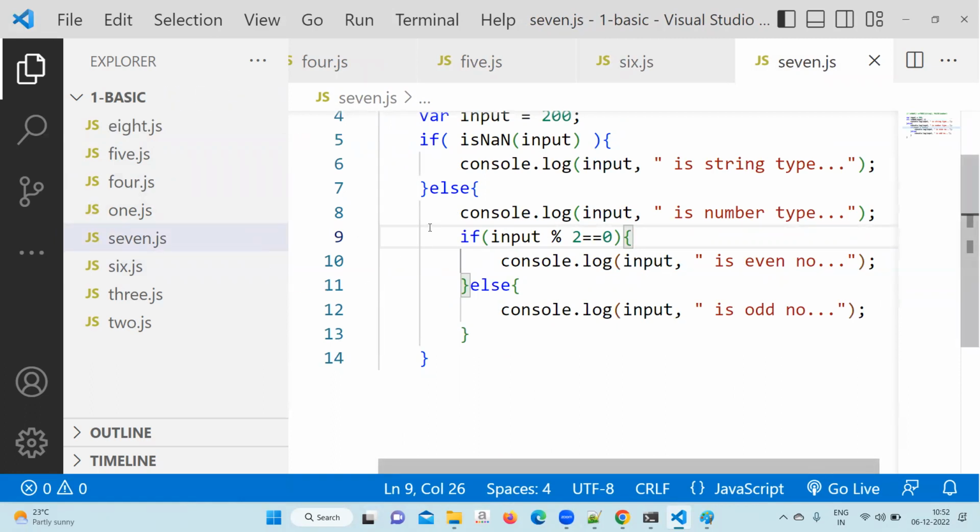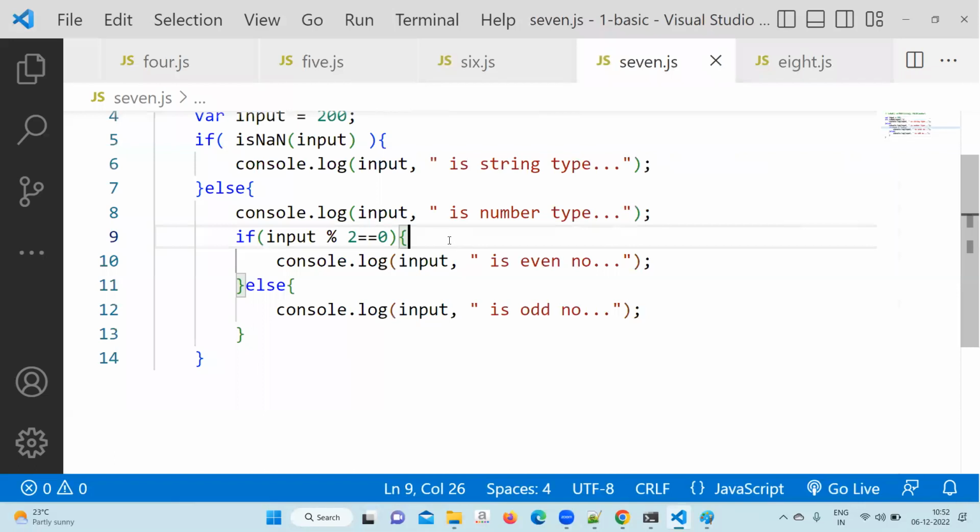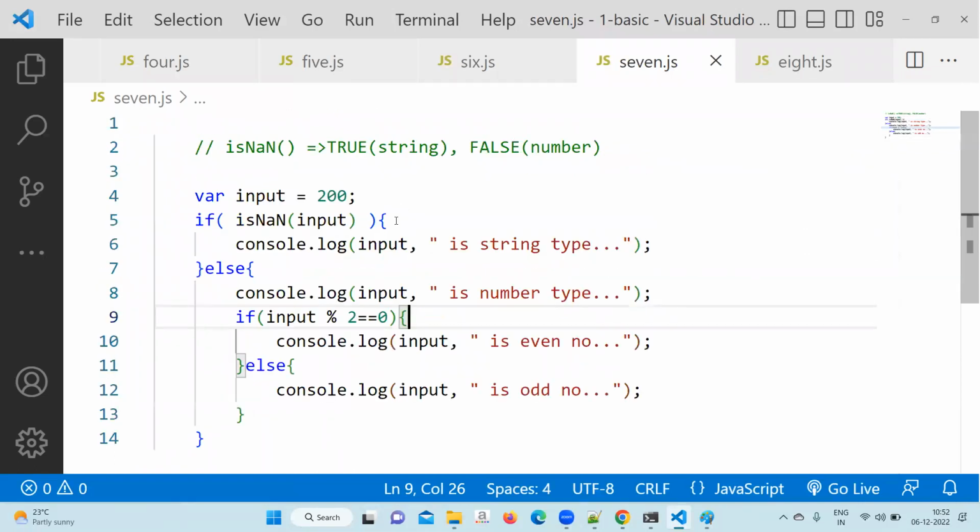Now the 7 number example. Using the if condition again, you are checking here not a range value but something different, whether it is a string or a number. At this place it is going to return true or false. If it returns true, go here; if false, go there.